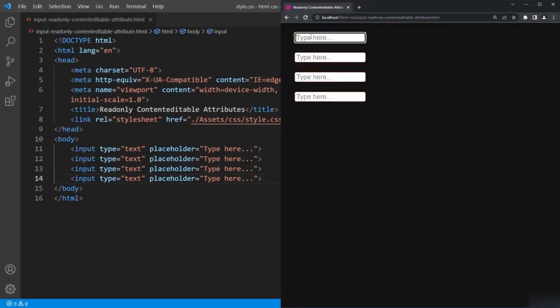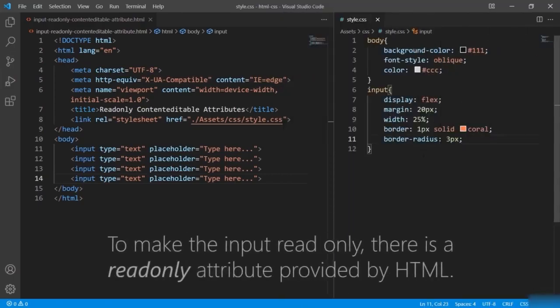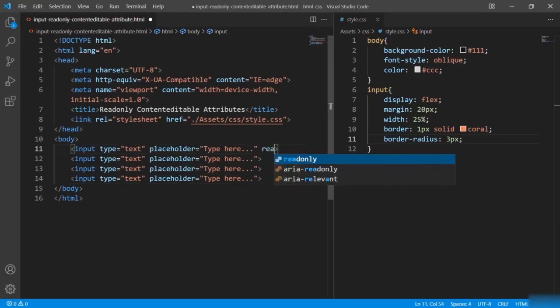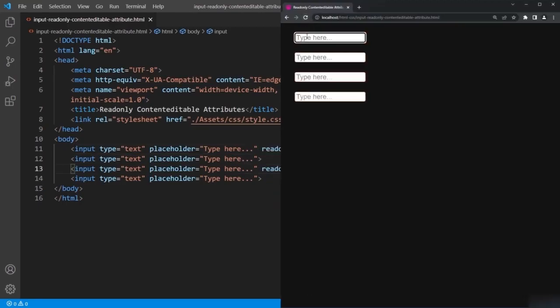Right now all the inputs are editable, which means you are allowed to type inside them, as you can see. This is the default state in every input. But let's say you want to make few inputs read only. For that, there is an attribute provided by HTML and it is the read only attribute. By giving read only attribute inside any element, you can change them to read only. Let me give read only to this first and third input. Now if I try to click them, you can see it no longer allows me to type.